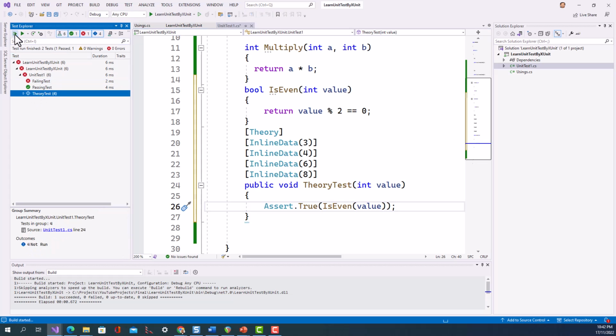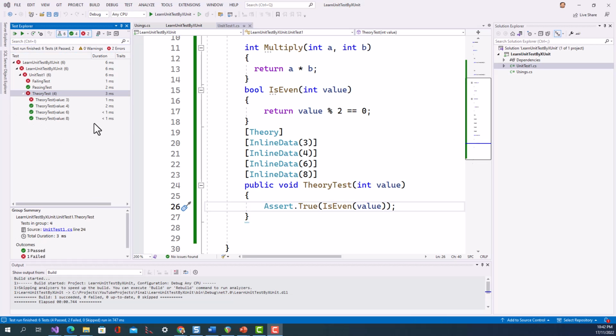Or you can run the theory test first. So as expected, only the value 3 failed because that is an odd number. 4, 6 and 8 are even numbers because all of these are divisible by 2. So we have got one failed test and 3 passing tests. And for the unit test, it still remained one failing test and one passing test. So there are two failing tests, 6 in total and 4 passed tests.